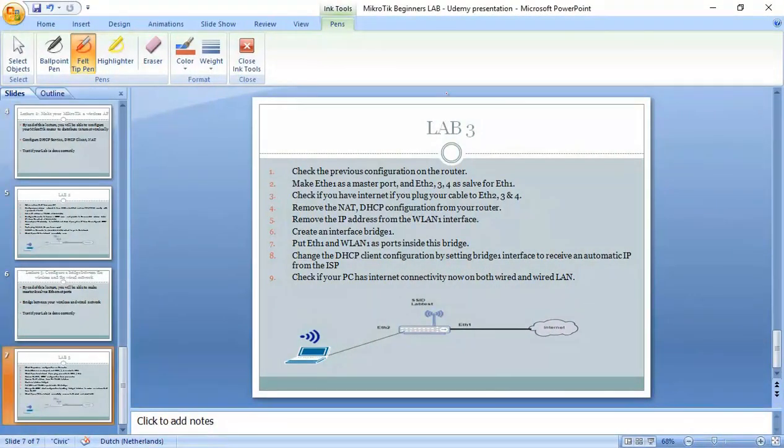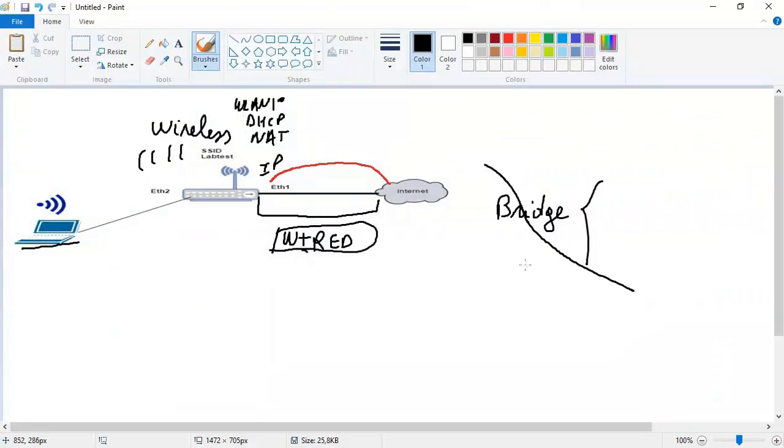So check the previous configuration on the router that has been done. Now we have to start on point number 2, making the changes so we can make the bridge. Make Ethernet 1 as a master port and Ethernet 2, 3 and 4 as slave to Ethernet 1. Normally the MikroTik router has ports Ethernet 1, 2, 3, and 4. One is connected to the ISP and receiving an IP from the ISP. Now 2, 3, and 4 are ports standing, doing nothing. This one is where my computer is connected, just to troubleshoot connectivity to the router.